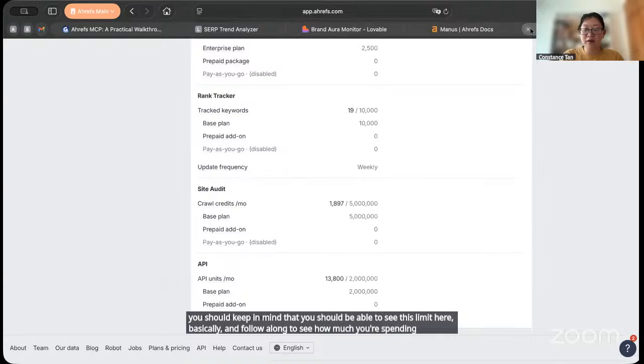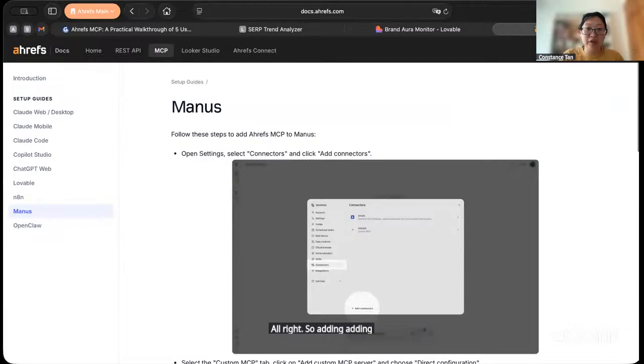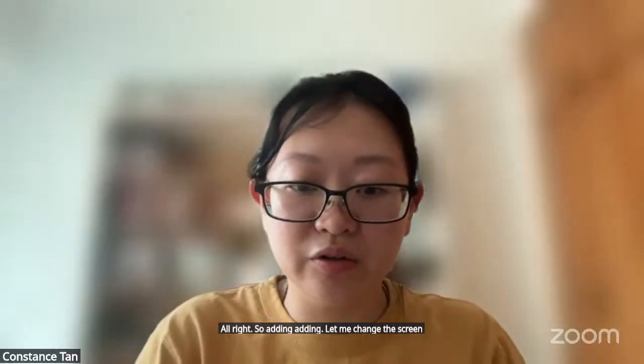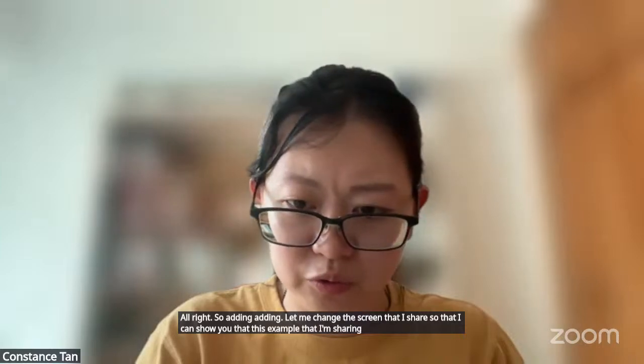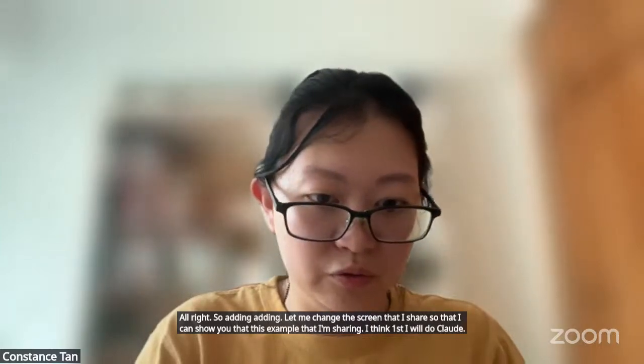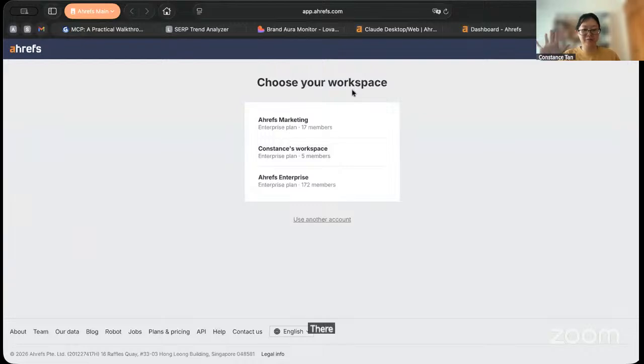Okay. All right, so let me change the screen that I share so that I can show you this example that I'm sharing. I think first I will do Claude. Let's do Claude. Something is not working. There you go. All right, it works now.